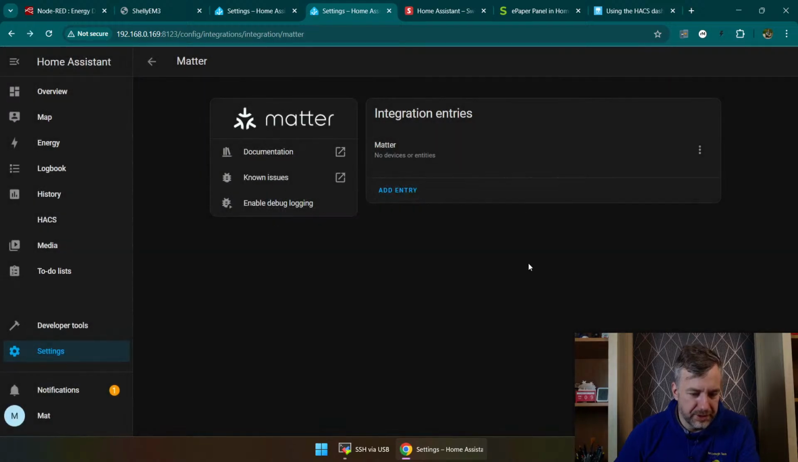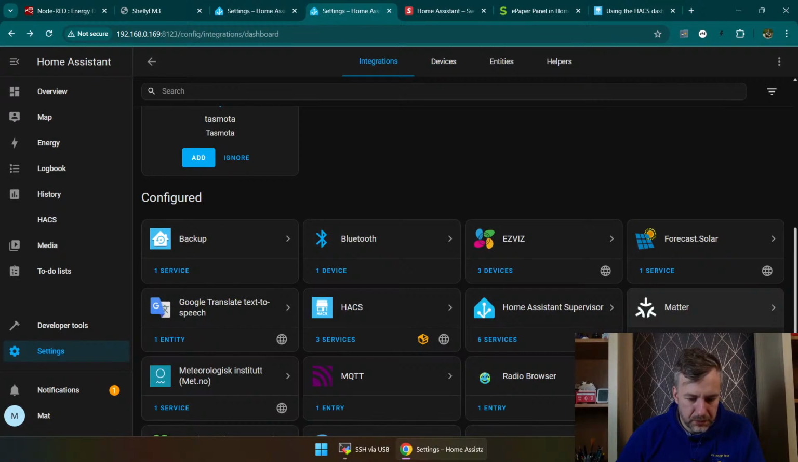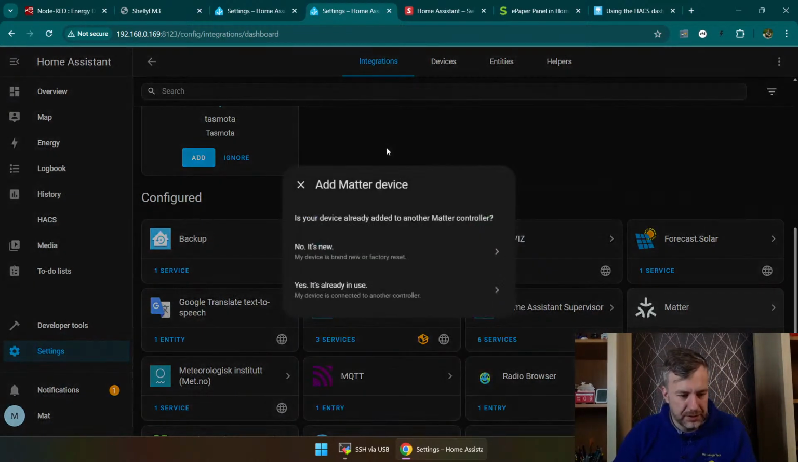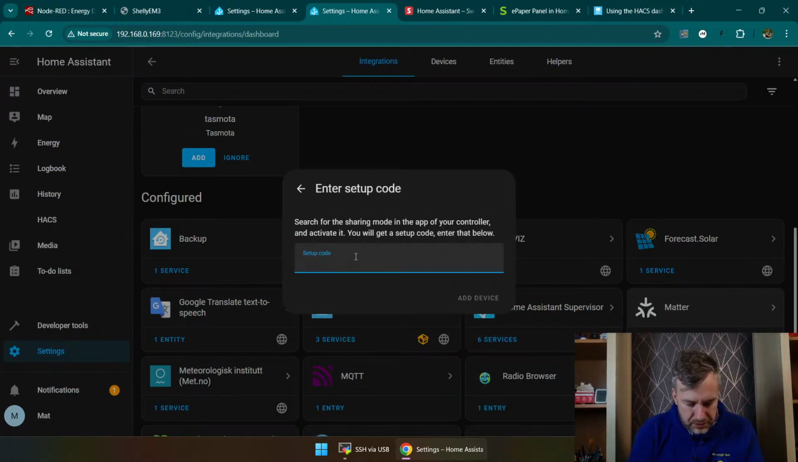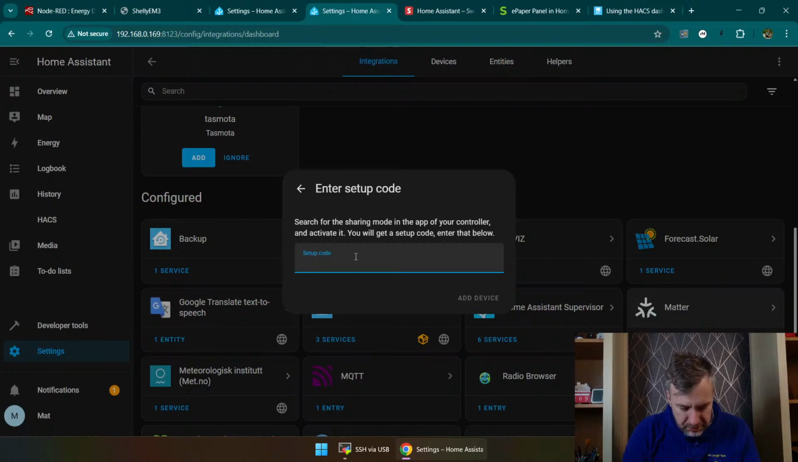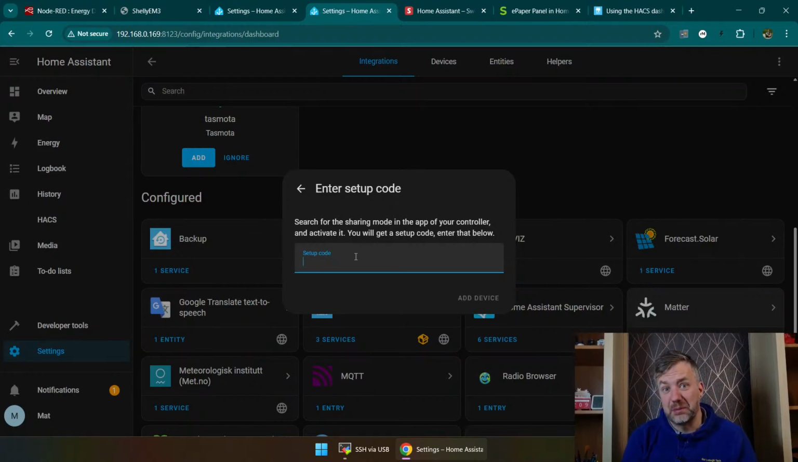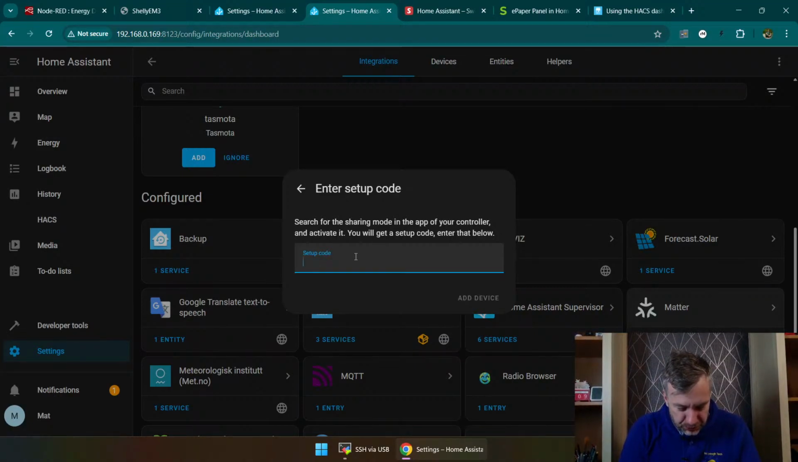I have to regenerate it, I guess. Okay, I can do it from here. So add integration, add Matter device. It's already in use. It's used at all the controllers, setup code. Okay. Let me grab a setup code. That's for my heating switch. It doesn't work because my boiler isn't working. I'm gonna call the guy tomorrow, but in the meantime, I'll try.